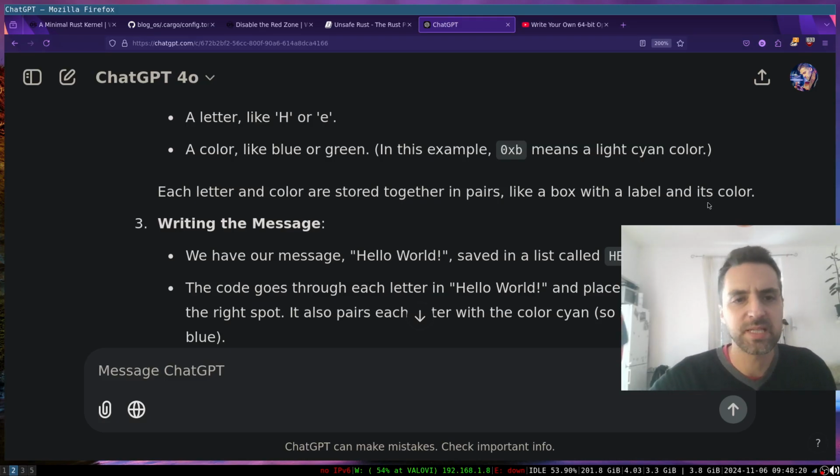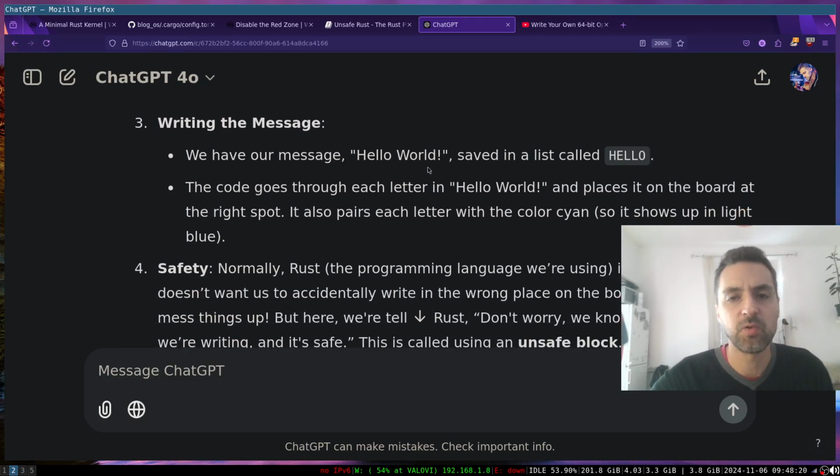So, writing the message, we have our message hello world saved in a list called hello. A imamo listu koja se zove hello. The code goes through each letter in Hello World and places it on the board at the right spot. It also pairs each letter with the color cyan so it shows up in light blue.